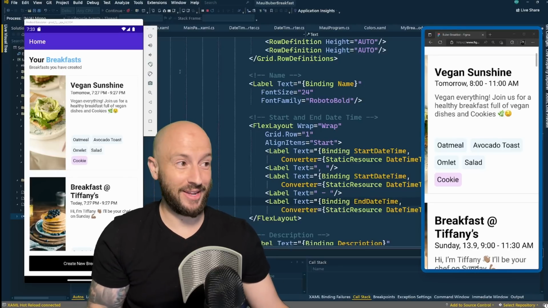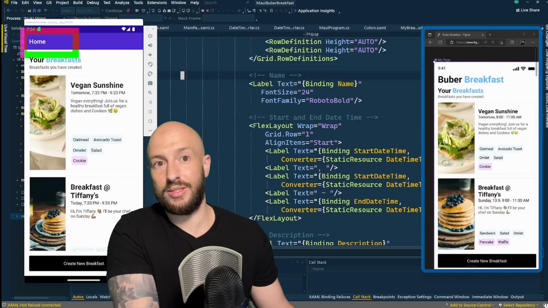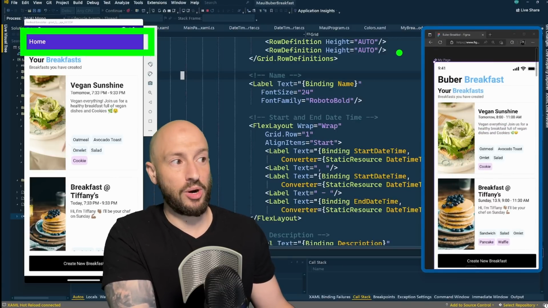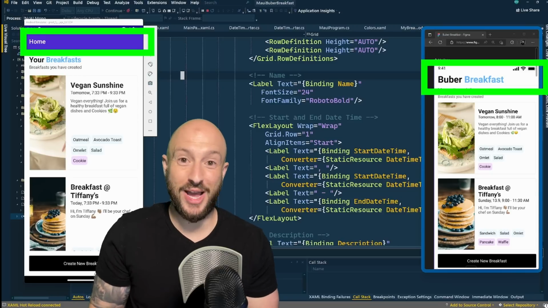It looks good in my opinion, very similar to the mock that we wanted to have. The only thing we didn't do is update this part to be like in our mock, but that's something I'm leaving for you as homework.